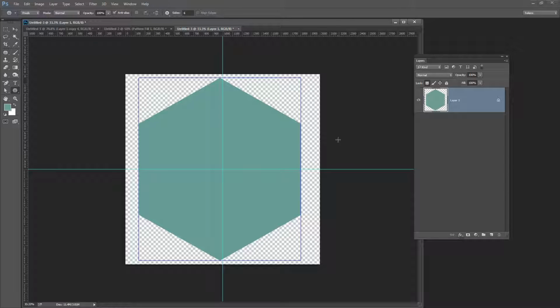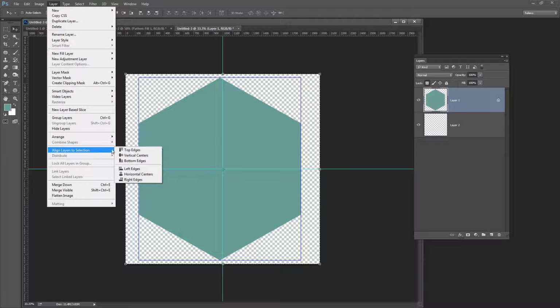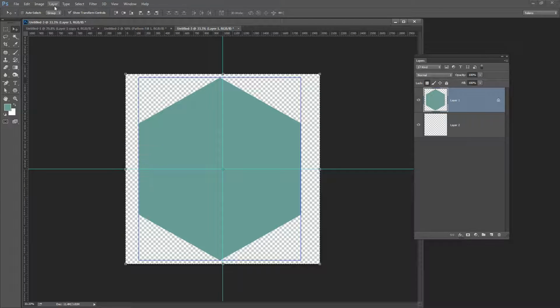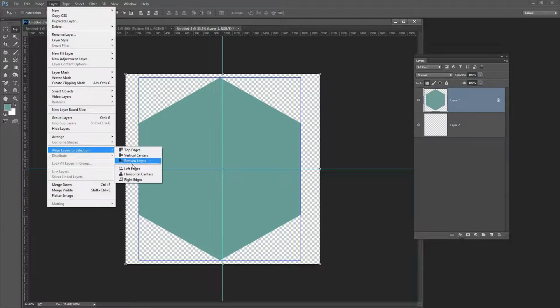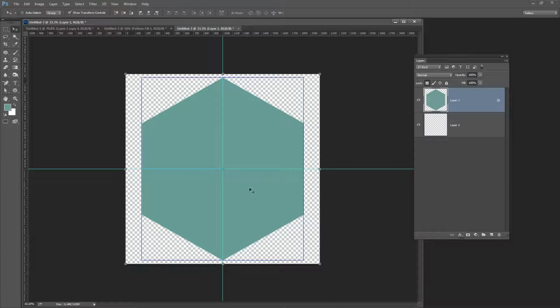Now I want to center this shape, so I'm just going to add a new layer below the shape. I'm going to control click on the layer thumbnail here, and I'm going to choose Select All. And when I do, I get these marching ants all the way around the entire shape. So now I'll choose Layer, Align Layers to Selection, Vertical Centers, and then Layer, Align Layers to Selection, Horizontal Centers. And that just makes the shape centered over the top of this document, so it's dead center.